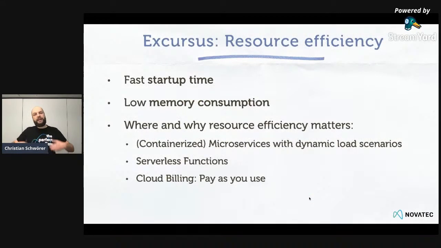So before I give you a brief introduction to Quarkus, I need to do a short excursus, because Quarkus claims to be very resource efficient. And for that, I need to say what I mean by resource efficiency and why it is important. First of all, from my perspective, resource efficiency has two dimensions. The first one is the startup time of your application, and the less startup time you need, the better, and the memory consumption, which means the less memory you need, the better as well.